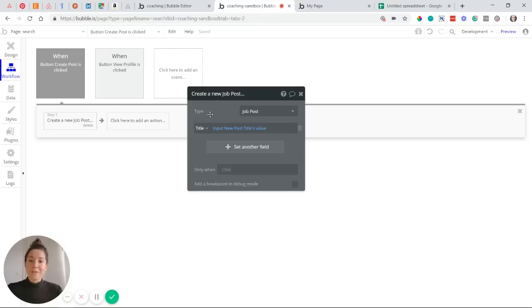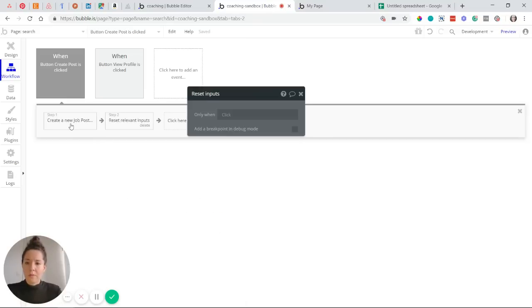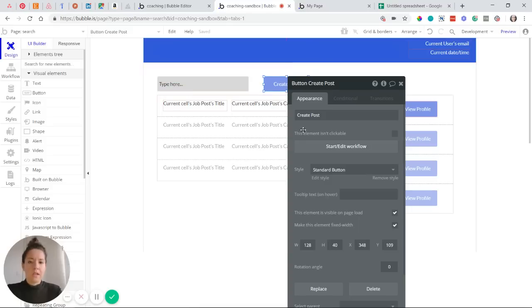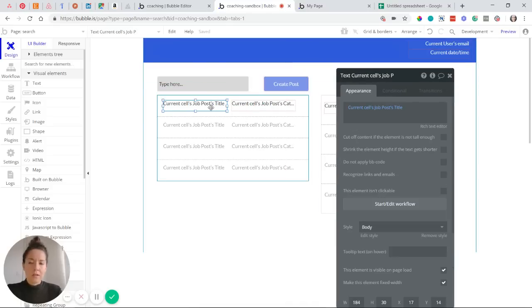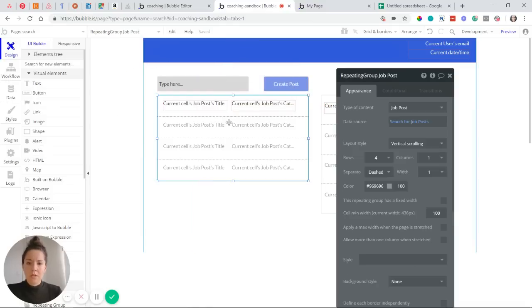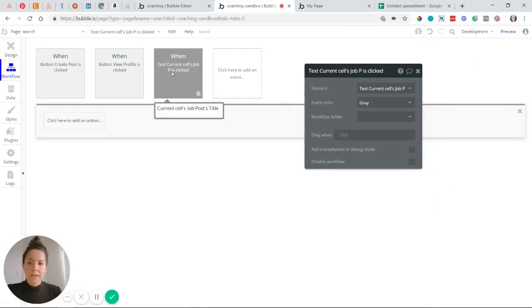Okay. And then what I'm going to do right from here is, well, I'll just leave that there. After this, I will reset the inputs. This is just to clear the input so it goes blank after I've created the post. Once I do that, I'm gonna see it appear in my list here, okay? And then I'm gonna use the title as my trigger to go to the detail page that I've created, the edit post page. Okay, so here, I'm going to click on to start a workflow from clicking on that text.